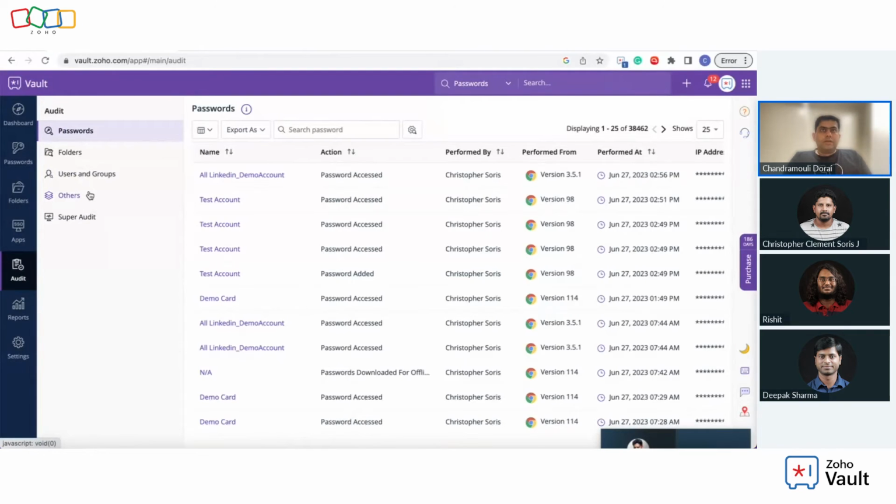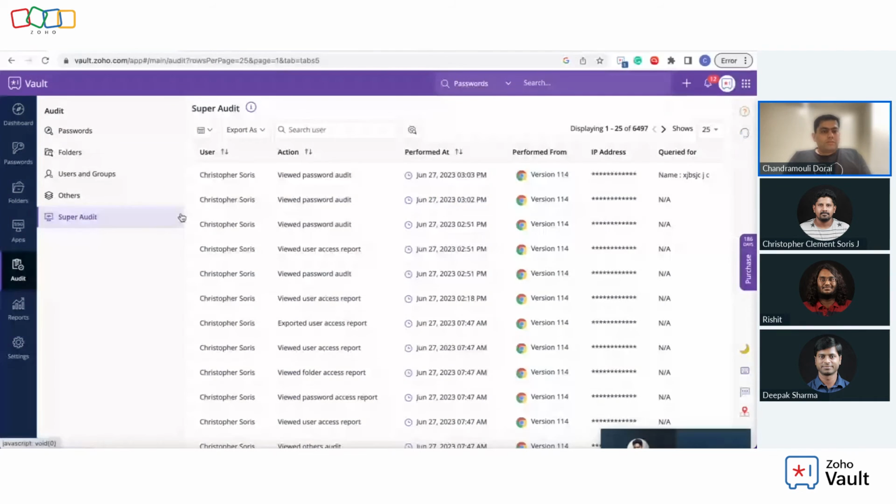None of these audits can be deleted and only the administrators can access this audit, and even the administrators, if they perform any particular search operation inside the audit, that will be available under the super audit here. So 27 June I have done a search query and it is again visible here. You can also export this audit as a CSV or PDF for internal auditing purposes.